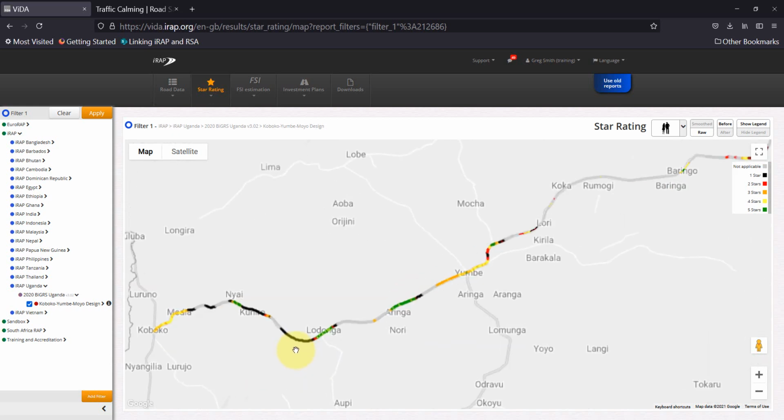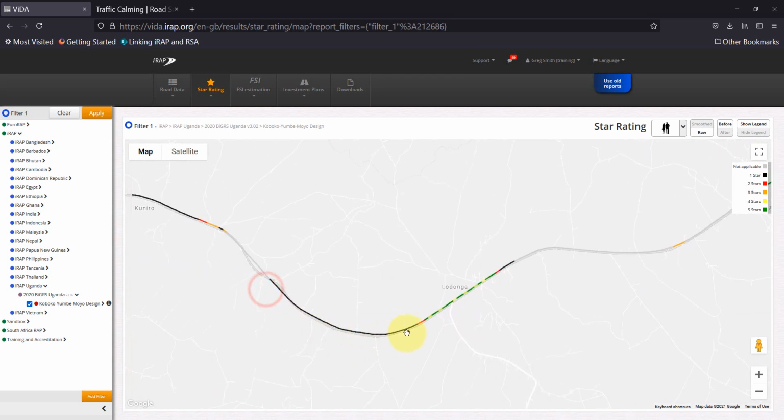So if we zoom in now on this 1 star section, you can see it's all black along here. What that's basically saying is each 100 meter section consecutively is 1 star. Up here you can see it varies between yellow and green, yellow, green. That's jumping between 4 and 5 stars in this lower speed limit section.